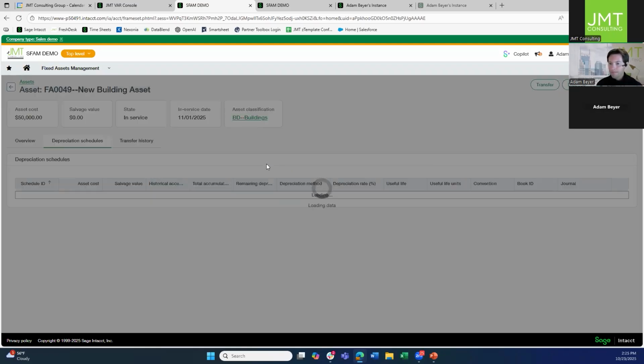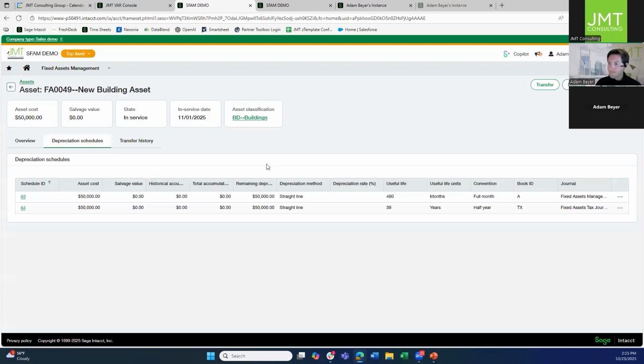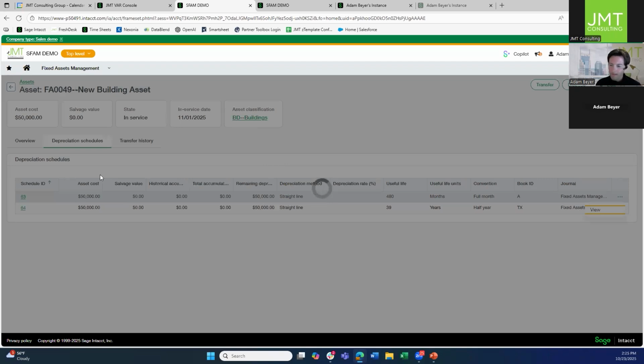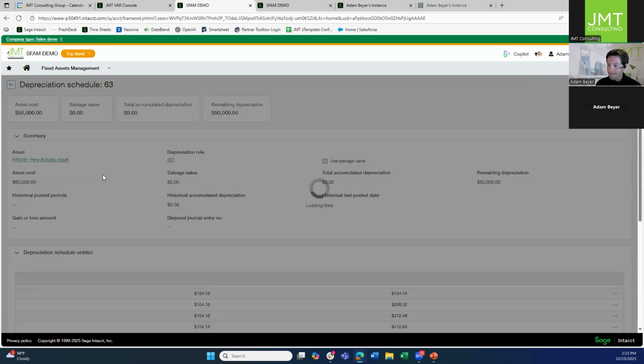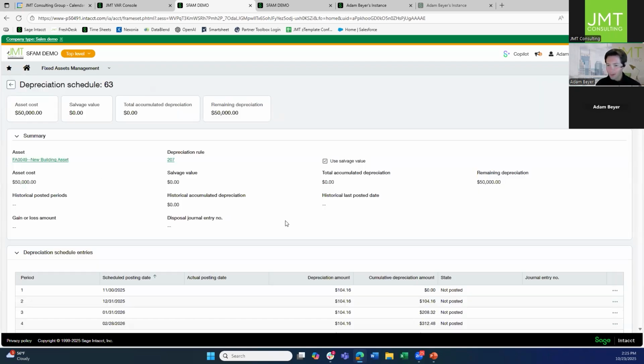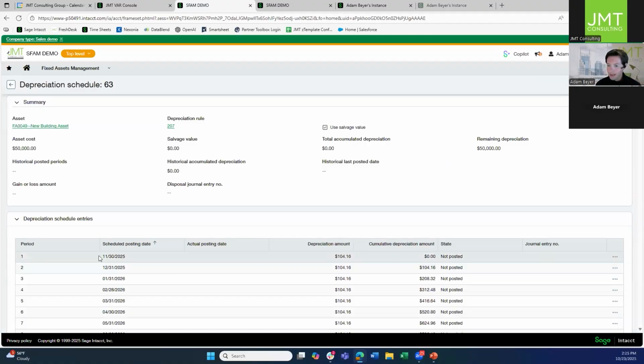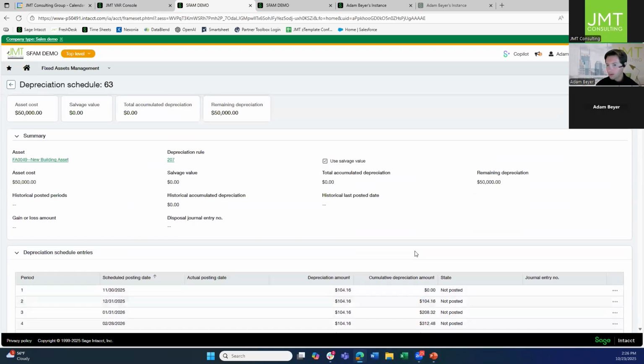Go to save that. Might take a couple minutes for this to generate, but let's take a look and see if we have schedules. Look at that, nice and quick. So the first scheduled date, since we changed in service to 11/1, first schedule will be posted for 11/30, and the state is not posted. All the schedules have been generated. Nice, easy process.